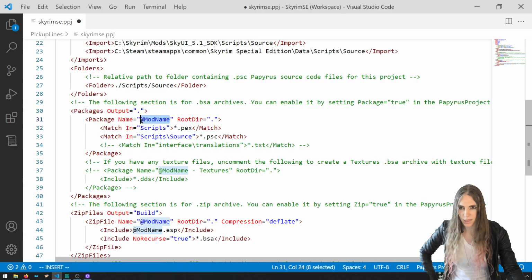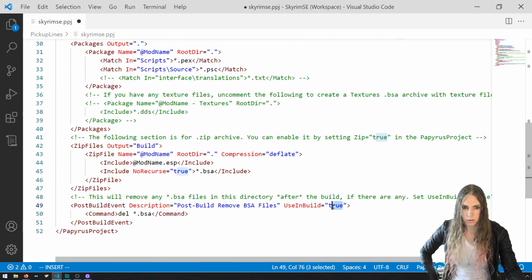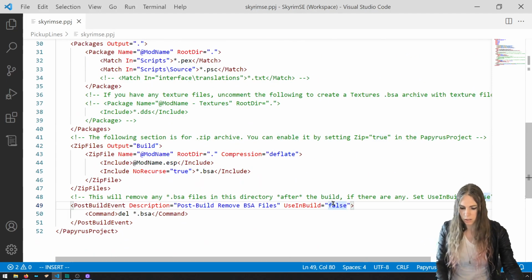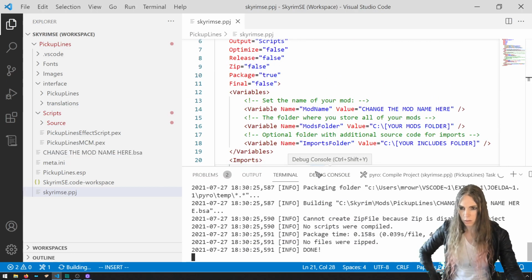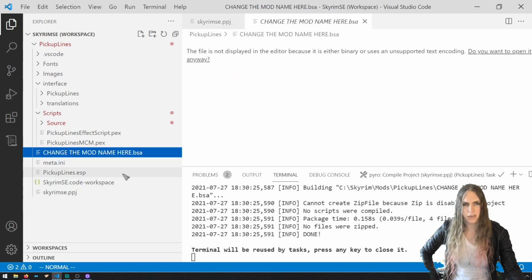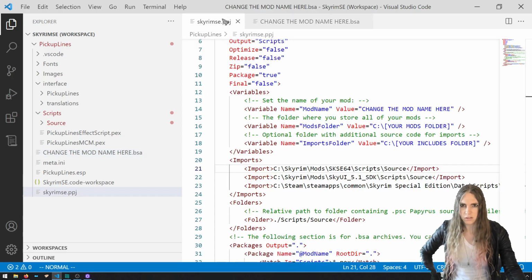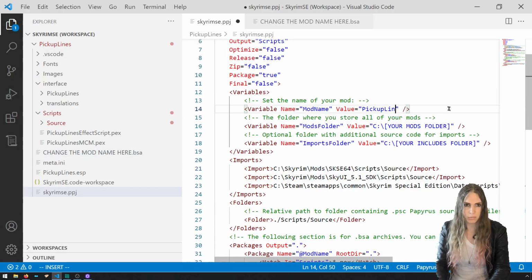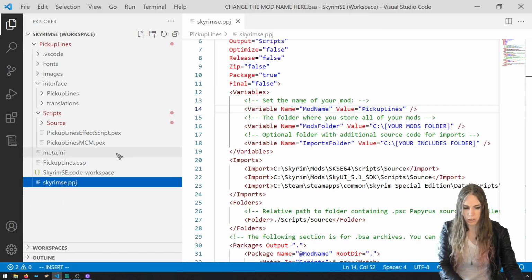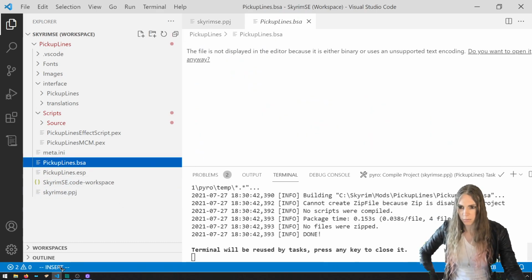It will make a BSA called mod name. Now that comes from here, so if we do it right now, I turn this off and I'll tell you why in a second. If we do it right now, I'll Control-Shift-B, we get a change the mod name here BSA. Cool. We don't want that, so we go here and we set our mod name to pickup lines. We can delete this one, and we'll build again. Here's a pickup lines BSA.